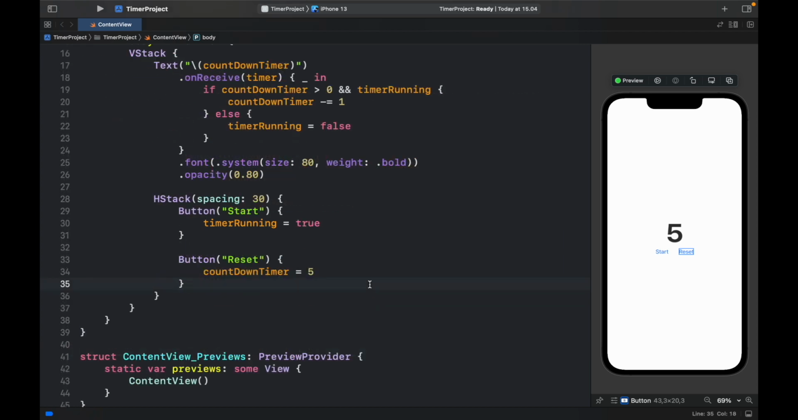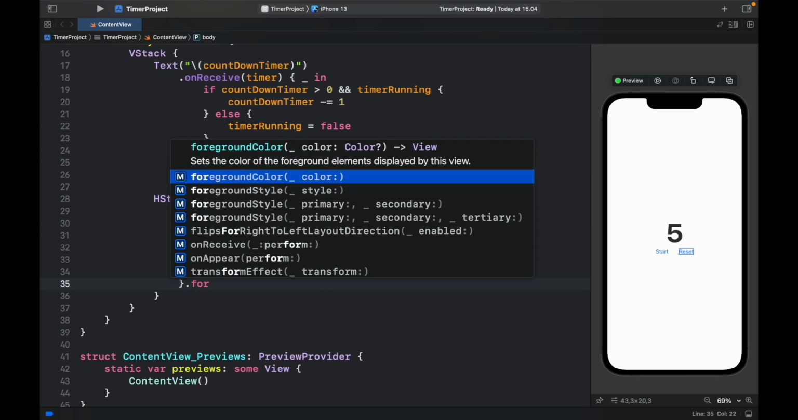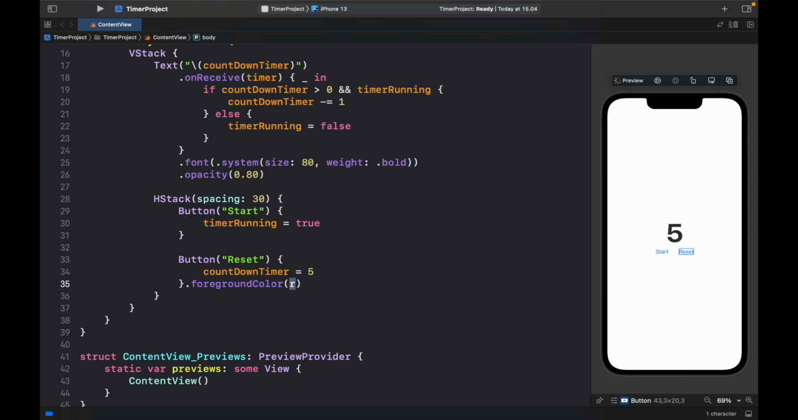And in iOS 15, of course, you can assign a role that is destructive because it will tell the user that reset is going to do something quite destructive, such as reset everything. But for previous versions, you can just go ahead and type in foreground color and set it to .red. So the user understands that reset is not a good action.